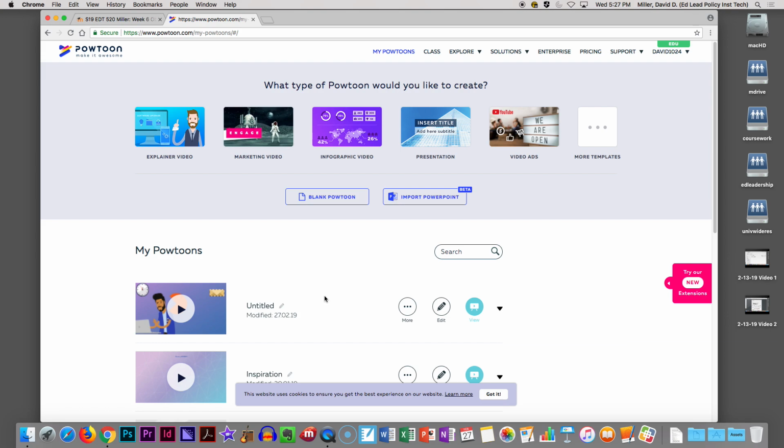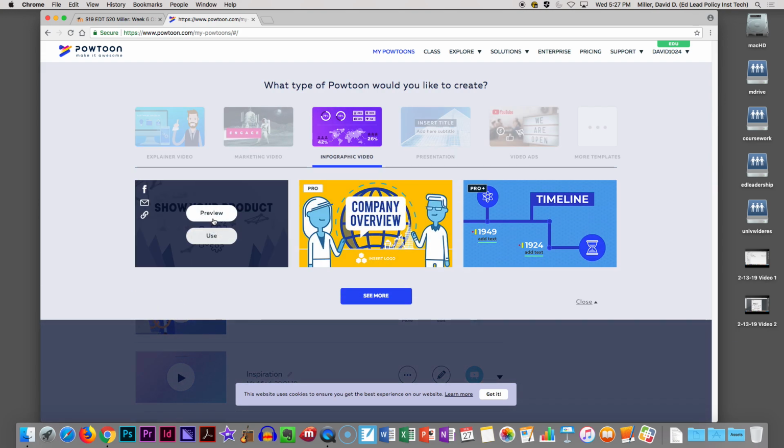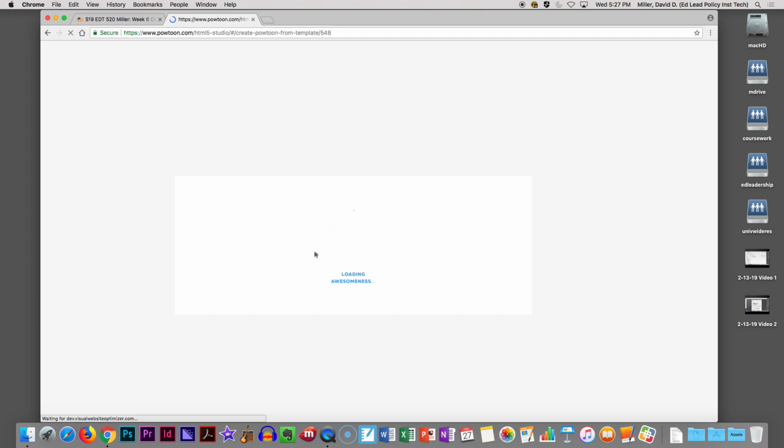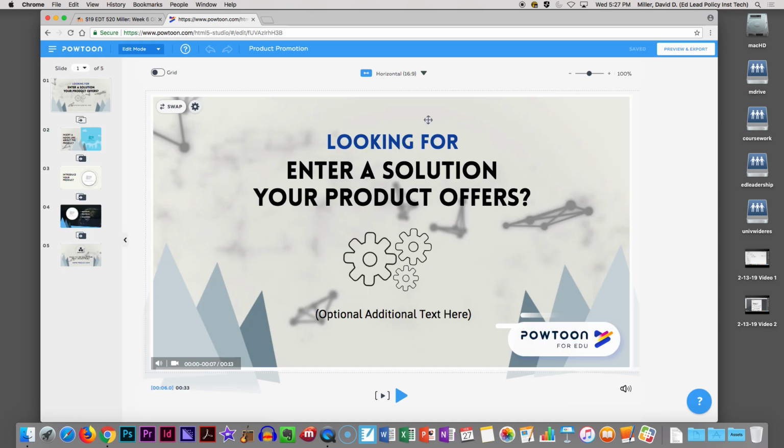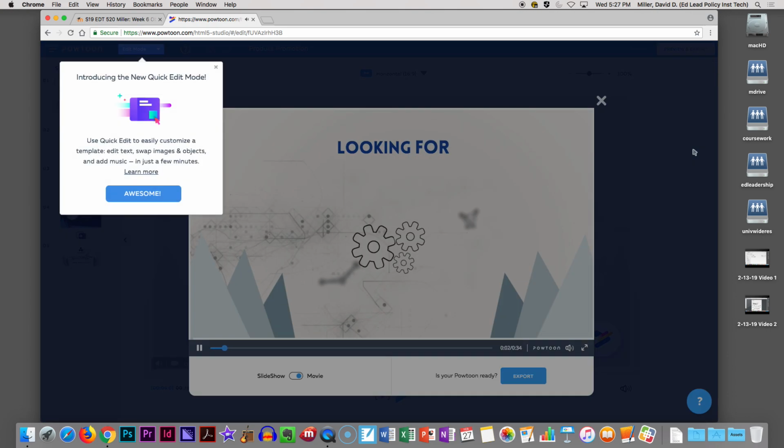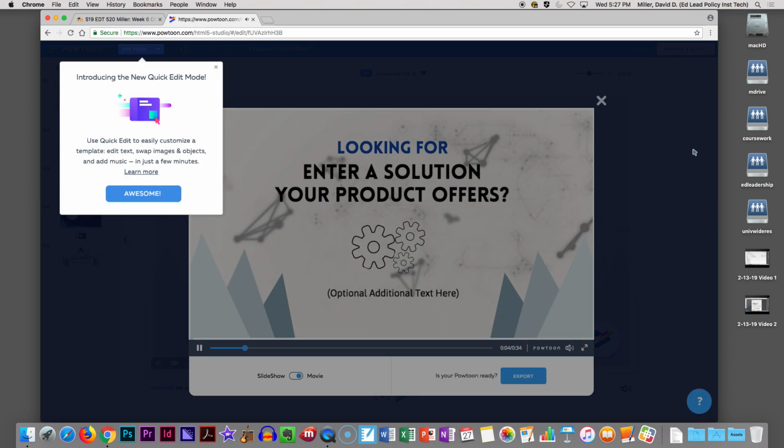So when you're in the project itself, actually, let me start a new one because these have all been, let's grab one of these here. Loading awesomeness. So when you've got the project for the first time and you've been working on it, the button up in the top right-hand corner, first time will say Preview and Export. So what exporting does is take you to here.